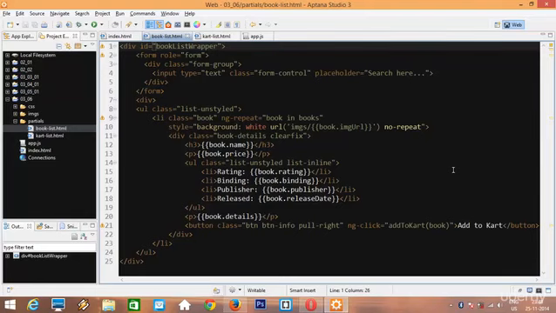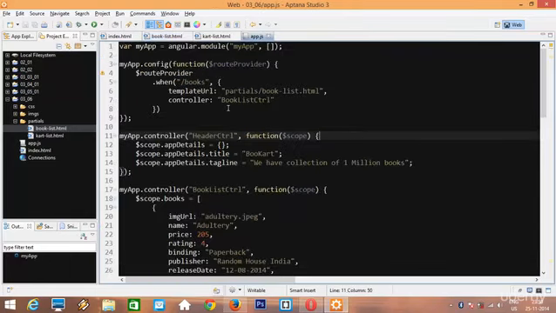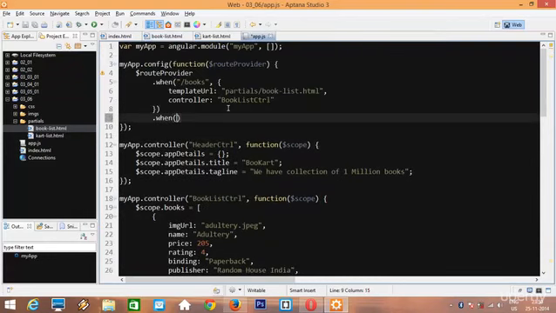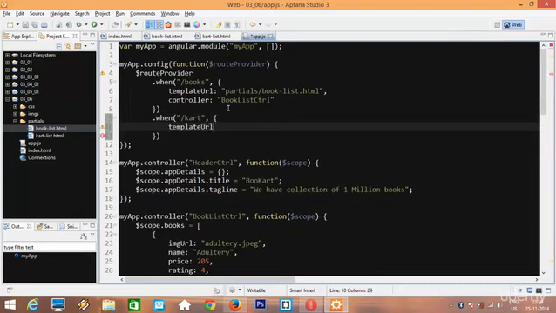Let's configure the second route in similar fashion. We'll add a new when block, new route URL, and an object with a template URL. We'll add the controller later when we code this partial in detail. Okay, so we got new route URL and template URL.